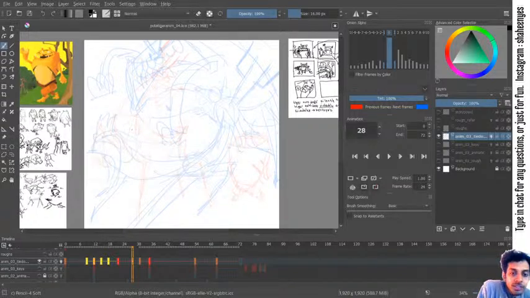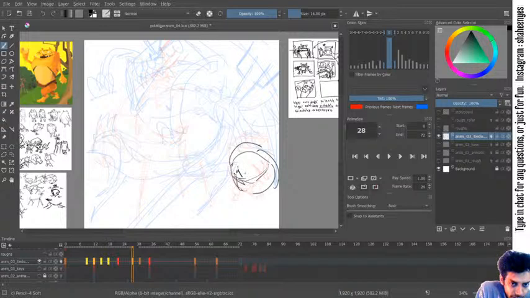Let's see. So before he pounces, he should make an evil going down pose in which he has his eyes set.